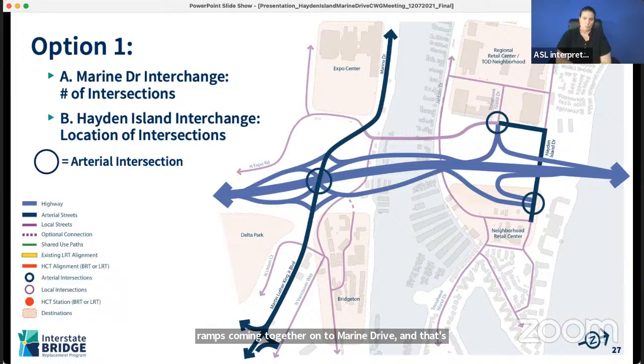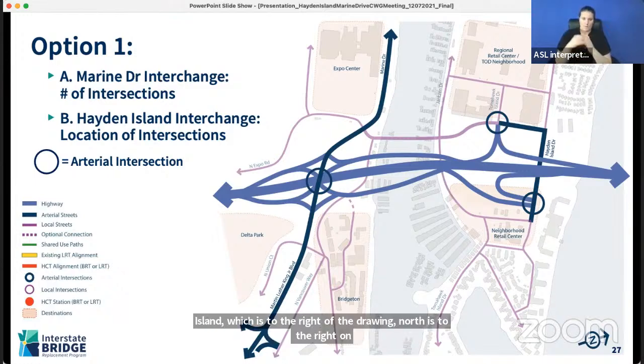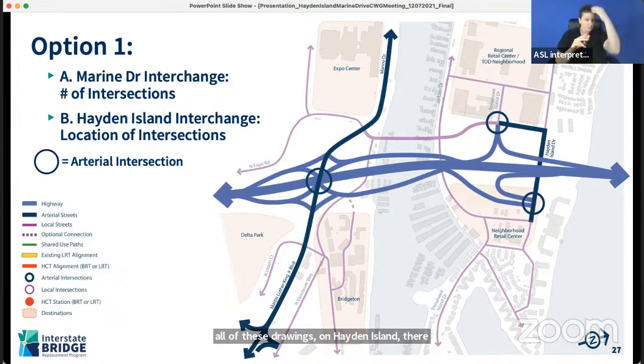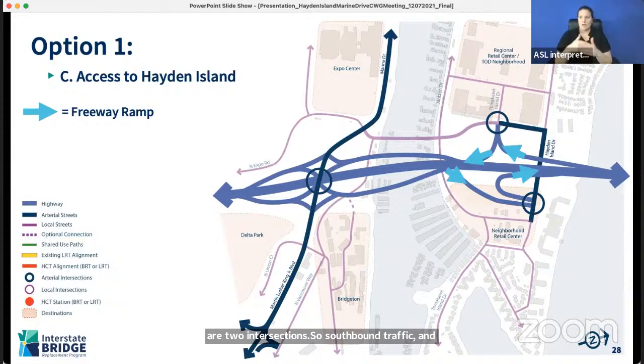On Hayden Island, which is to the right of the drawing, so north is to the right on all of these drawings. On Hayden Island, there are two intersections. So southbound traffic, and actually maybe at this point, why don't we click to the next one, because that'll show some arrows that'll pop up.